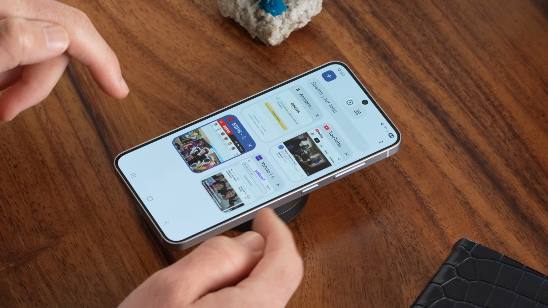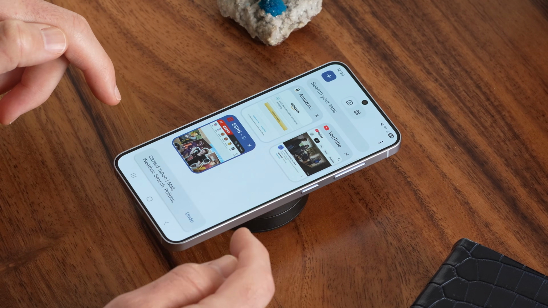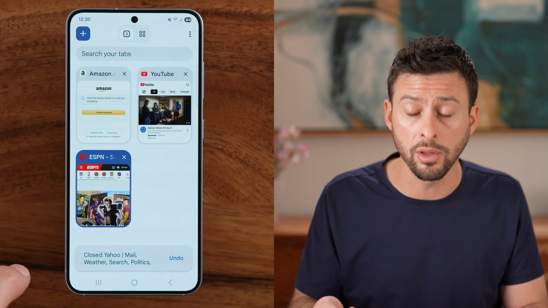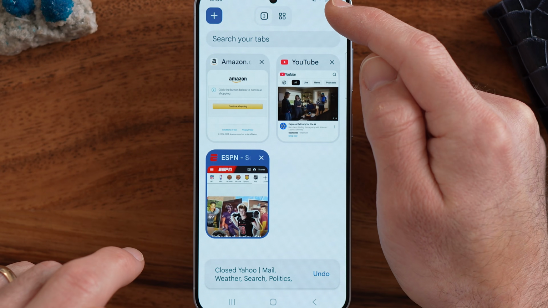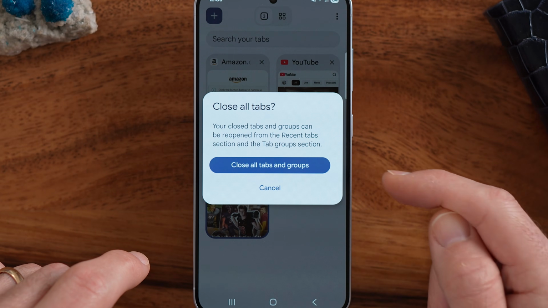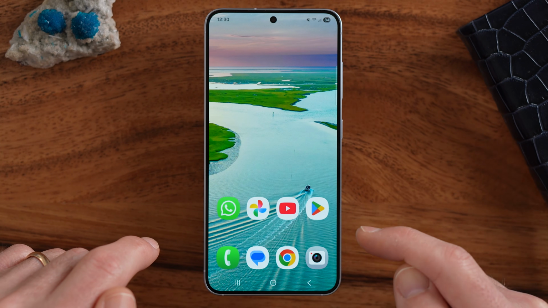Now, to remove any of these or close them, I can tap on the little X. Or if I wanted to, I can quickly remove all of these tabs by tapping on the 3 dots at the top right. And then I can hit close all tabs and then close all tabs and groups.